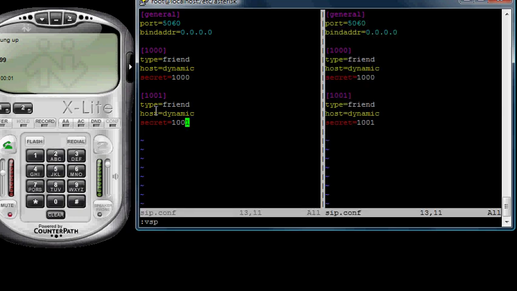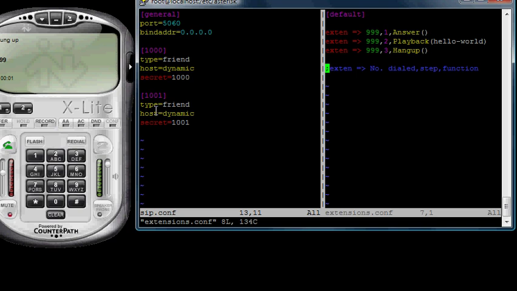Let's bring back our other window here. We want to open the extensions configuration again. And so now we have two users here to work with. See how easy that was? And now I want them to have the ability to call each other. So remember the format here: exten, the equal sign, greater than sign, the number dialed, comma, the step, comma, the function.